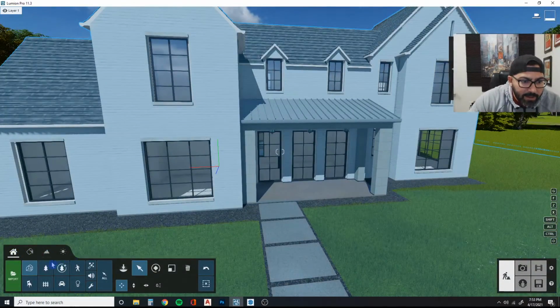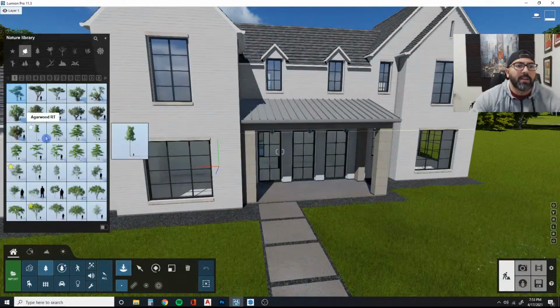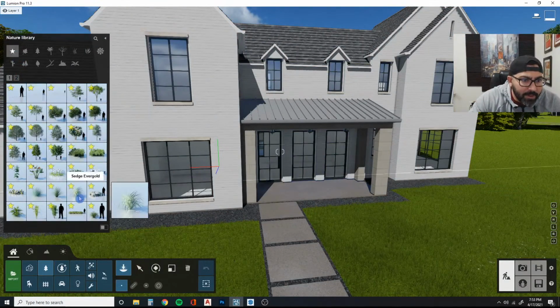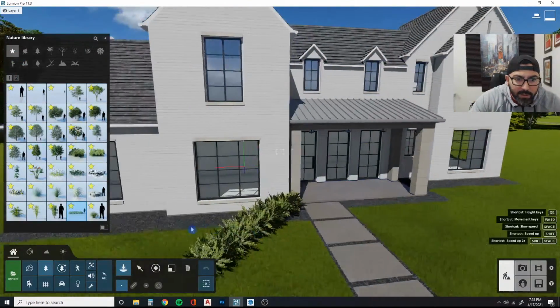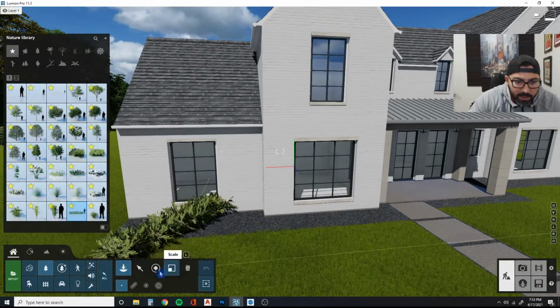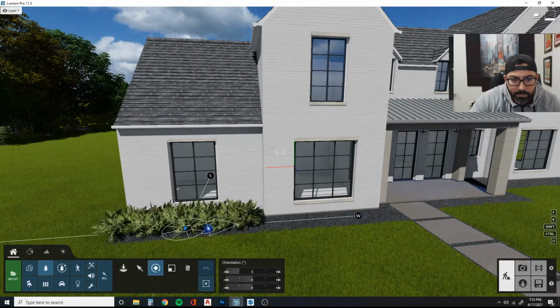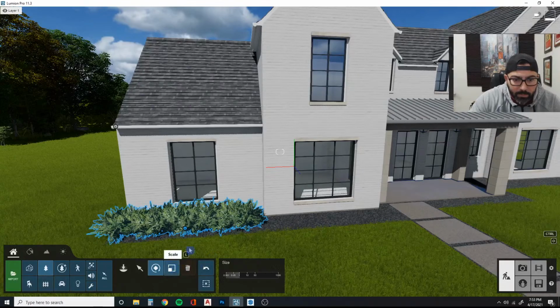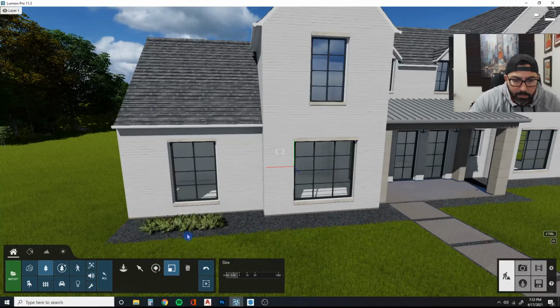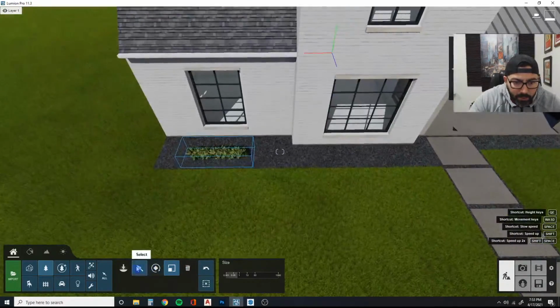All right, so let's add some plants. And here I have some favorites that I've saved that I end up using quite a bit. So let's go ahead and start with some of these. Don't want to make them too big.